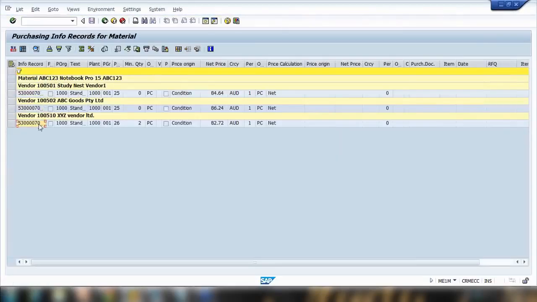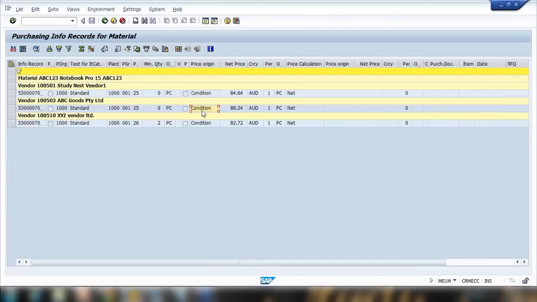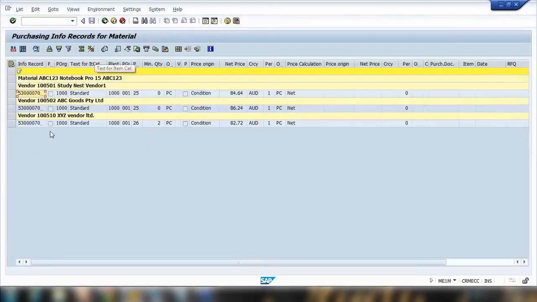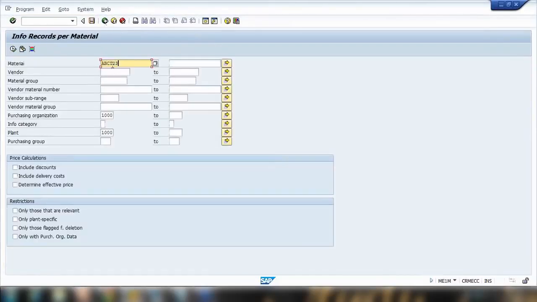See, it's showing you 1, 2, 3. It's set up with the 3 different vendors. So you don't need to remember with which vendor it is set up. First vendor is 501, 502, 510. Okay, and from here you can double click on any line and it will take you to the info record. Okay, go back, double click on the first one, it will take you to the info record. So looking at this one, anyone can see that this is set up with this vendor. So that's a screen to search for the info record by material.